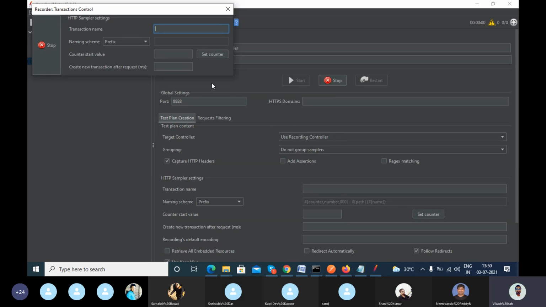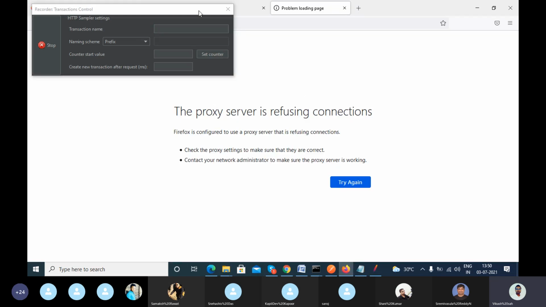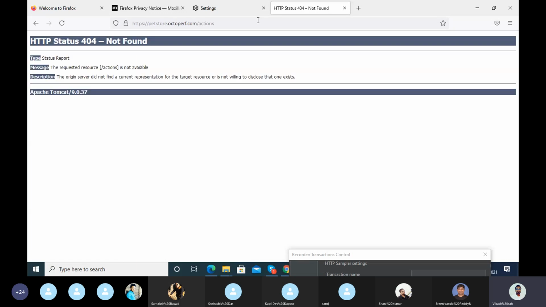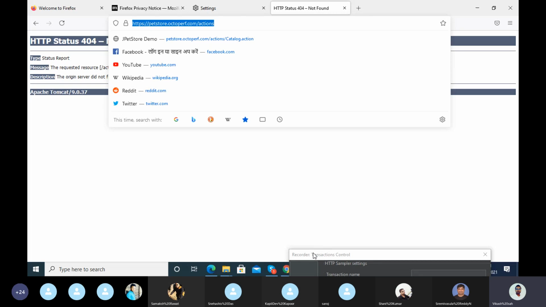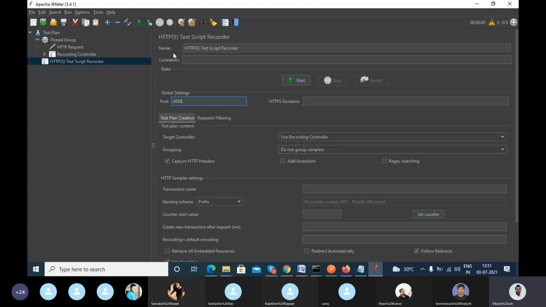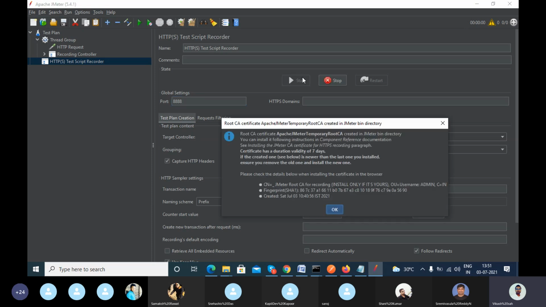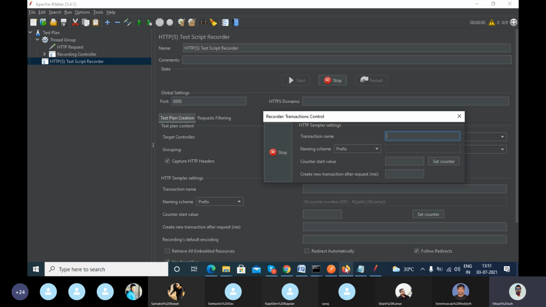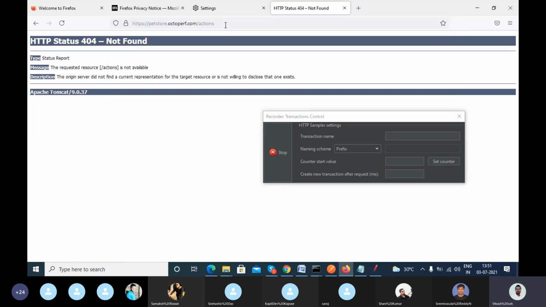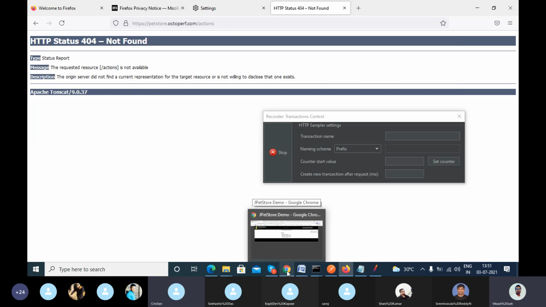After clicking on OK, you have to go to the Firefox browser and hit the URL of the application you want to record. Okay, you are getting an error. Let me stop this and start the server again. Actually, let me clean and start the server again. Why, for me it's not working. It's not working.